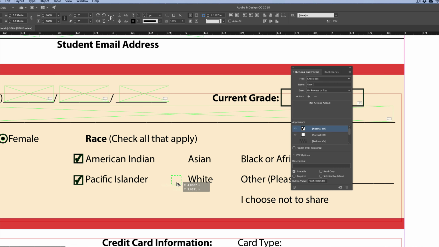Hold down Option, click and drag, do the next one. Notice as I make copies of each one of these, the number increases for the name. It really doesn't matter the order that you create these, but do make sure that they're lined up correctly. Other, and I choose not to say.